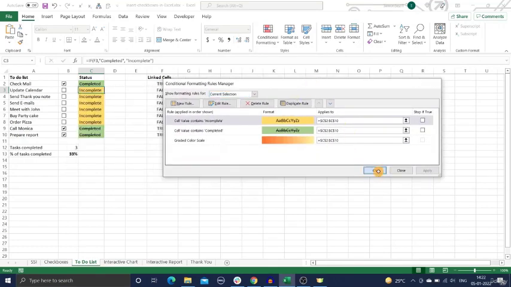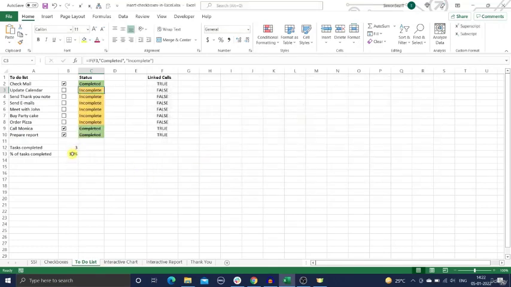Now, to calculate the number of tasks completed, you can use this COUNTIF formula. Similarly, to calculate the percentage of the tasks completed, use this COUNTIF formula. That's all. We have successfully made an interactive to-do list using checkboxes.